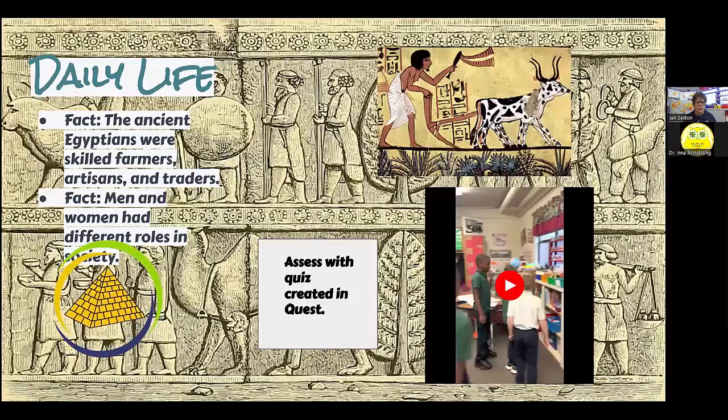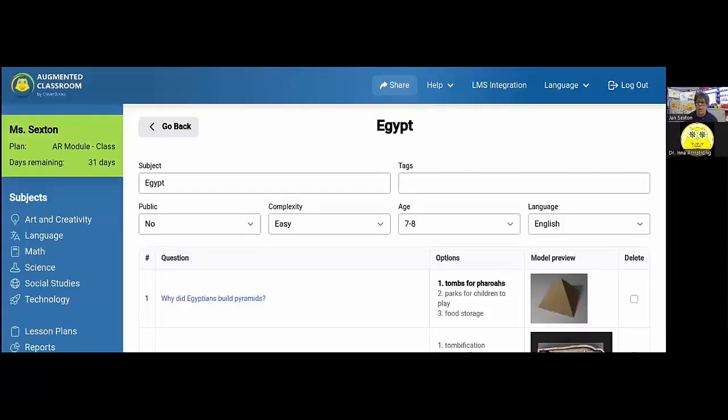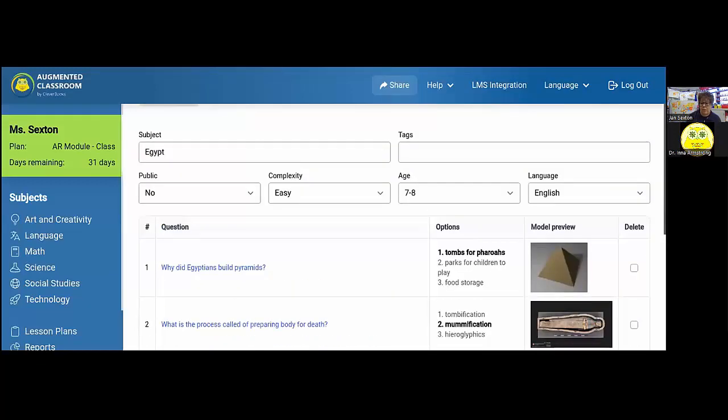We also talked about their daily life, and I actually used Quest and made an ARC Quest. I made a little activity, a little quiz for them to use. I went to the Quest app and I went to create a quiz. It was very easy to do. I just did 4 questions.